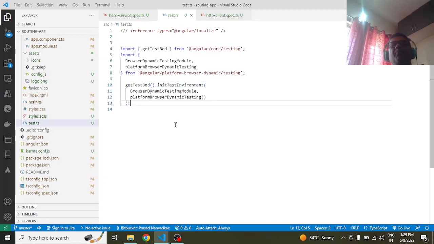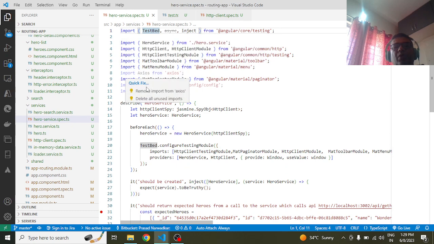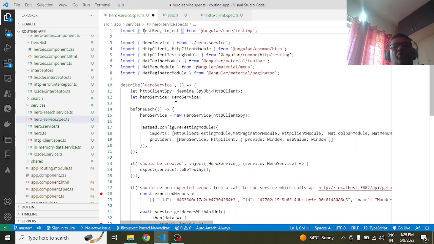And that's how the overall testing works. Let us do a very quick walkthrough of how the tests are written.